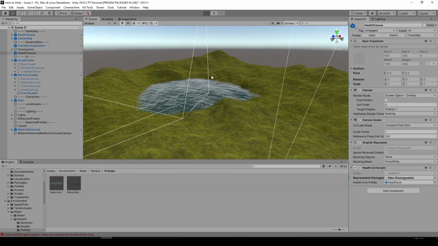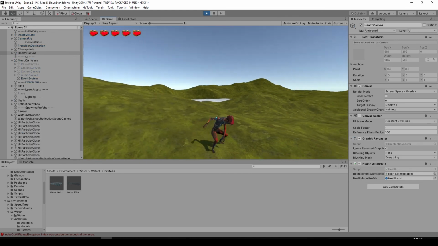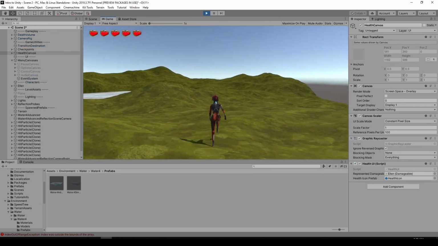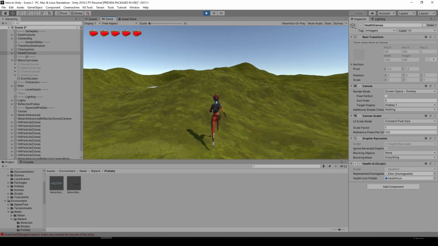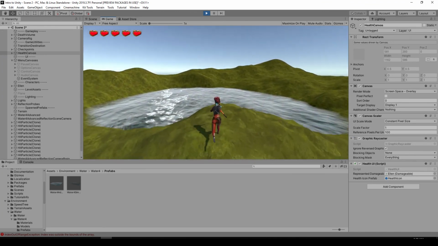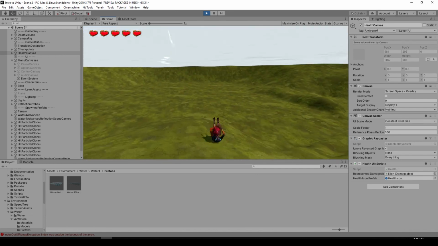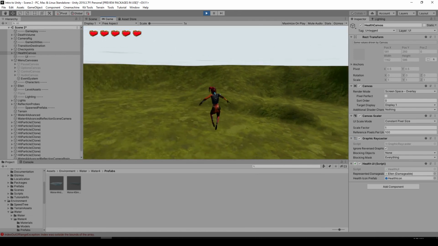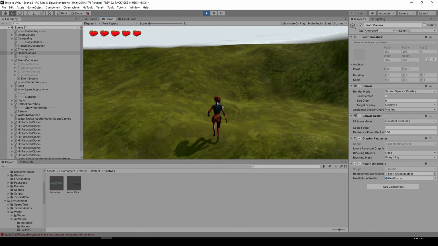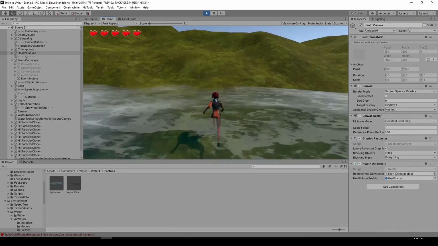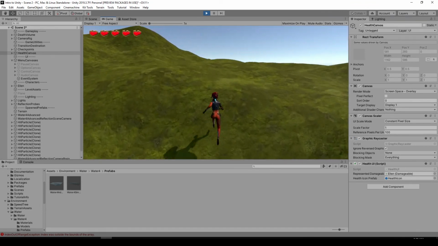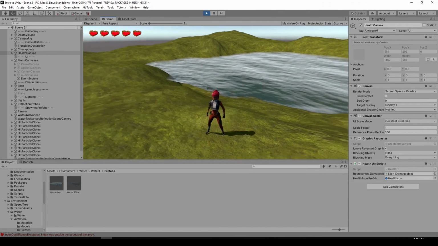If I press play, I can go about the map, visit the water texture that we had earlier, and jump in for a swim. Okay, this part obviously looks weird, which we can fix later on. But that's how we do the water effect on our terrain.